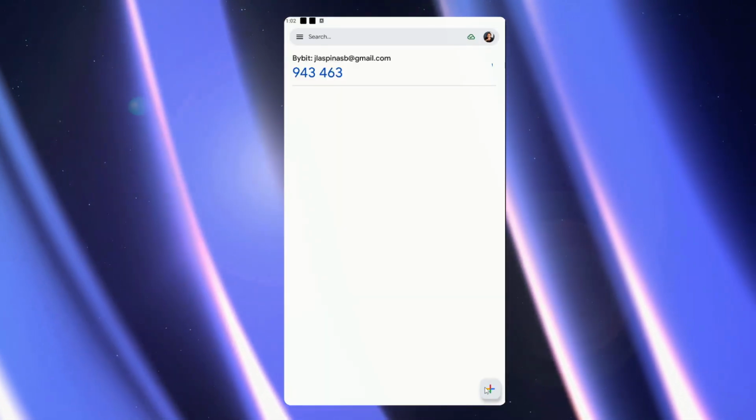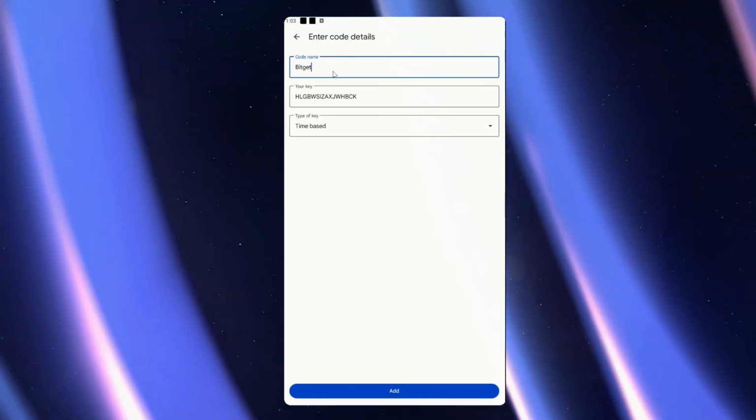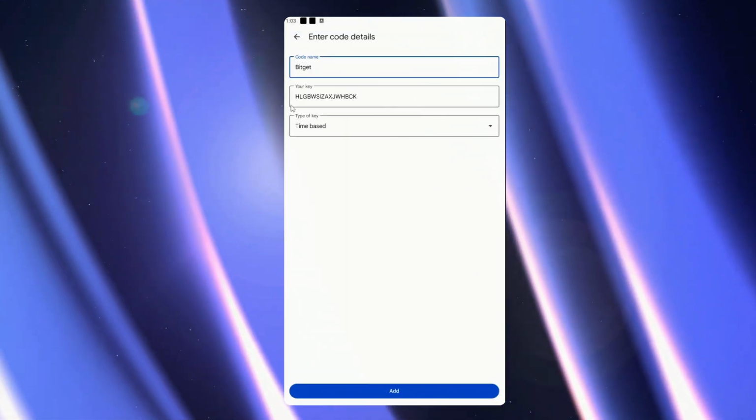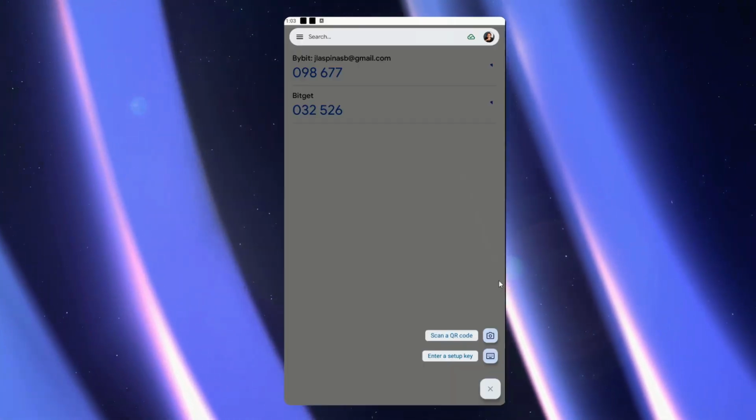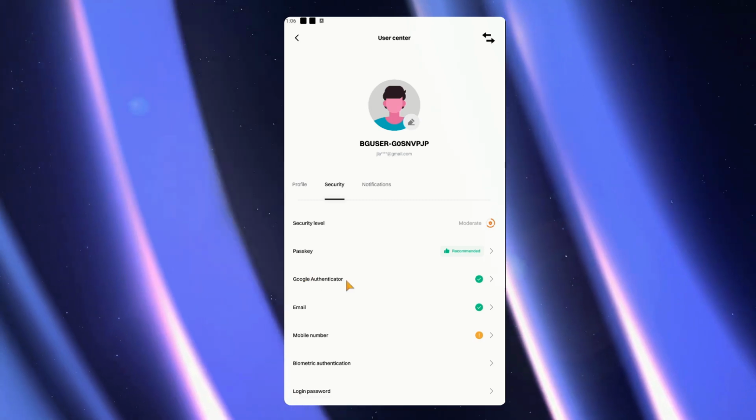Click on the plus icon or add a code down at the bottom right. Enter a setup key and I'll just put on the code name Bitget, enter the key, just leave it as time-based, and here we go. So now we have our Bitget key. Our Google Authenticator is set up.